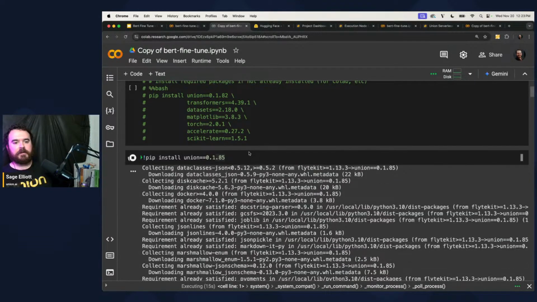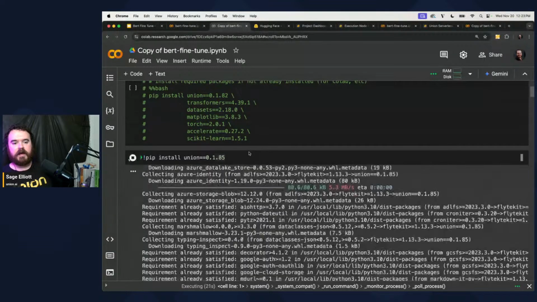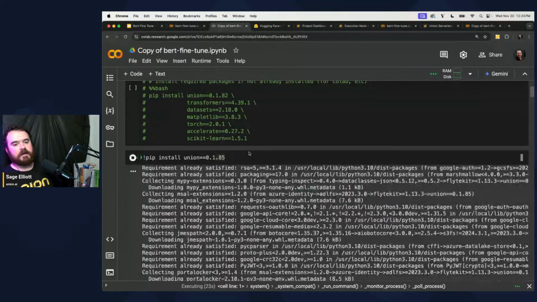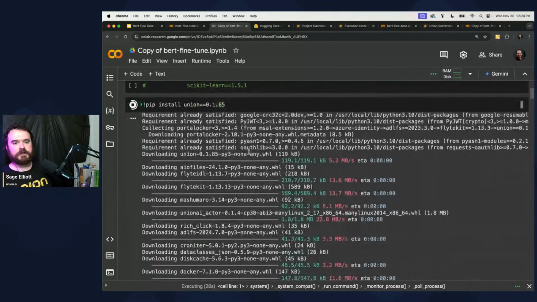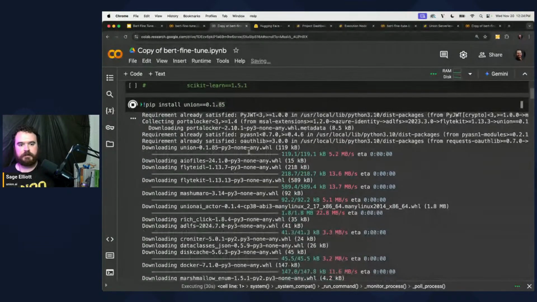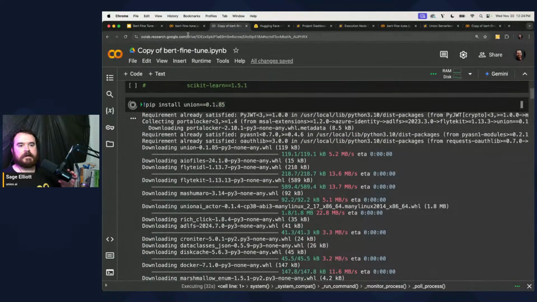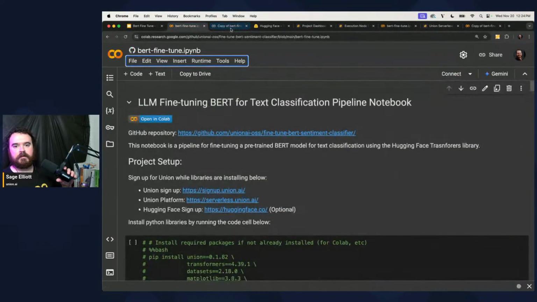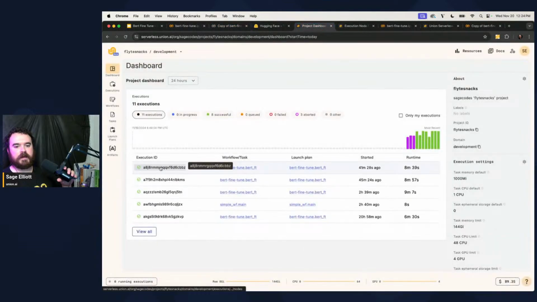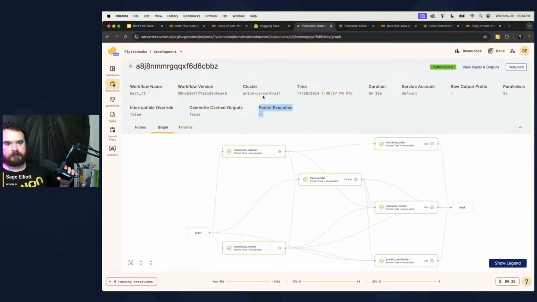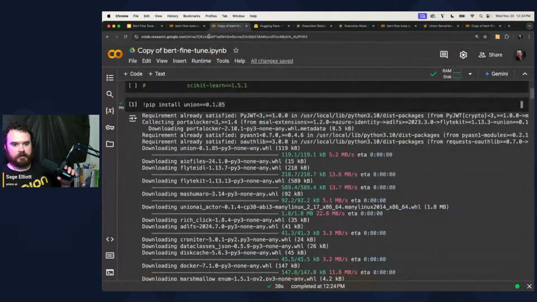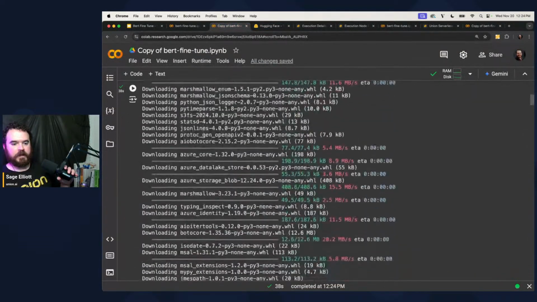Colab also comes pre-installed with a whole bunch of libraries already, like the latest version of PyTorch and TensorFlow and scikit-learn. We're just going to install one more here today, which is the Union library, which is going to allow us to write the workflows that we saw earlier. Again, we'll be building a workflow that looks like this. All right, that's installed for me.